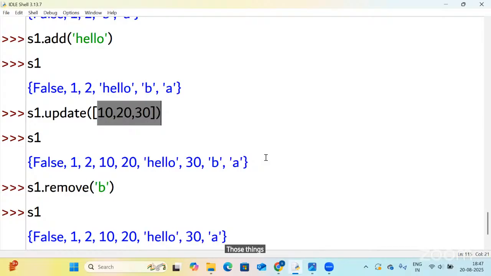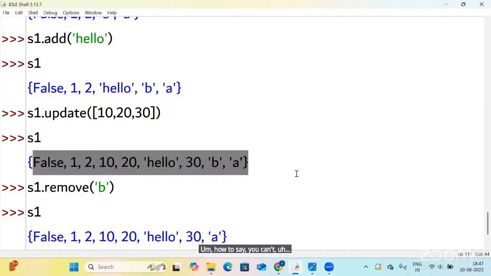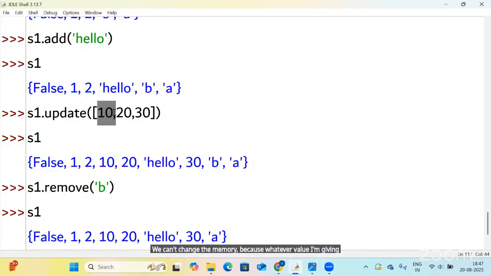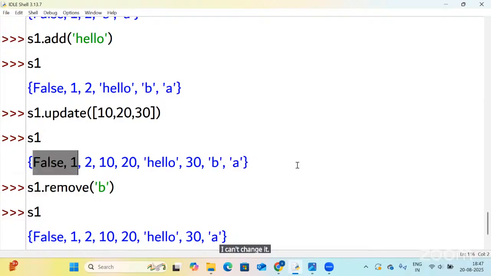You can't arrange in the expected order whatever input we give, because it will be taken by itself. We can't change the memory, because whatever value I'm giving here, it is storing in the memory. I can't go and change the position of where it has to store. I can't change it. The thing is, it has updated, that's it.